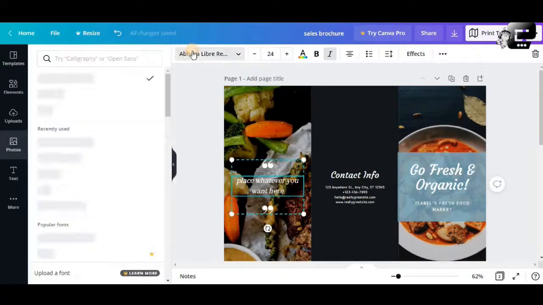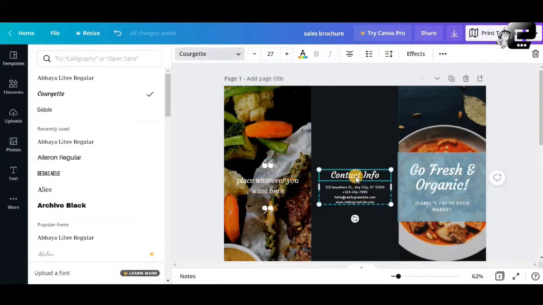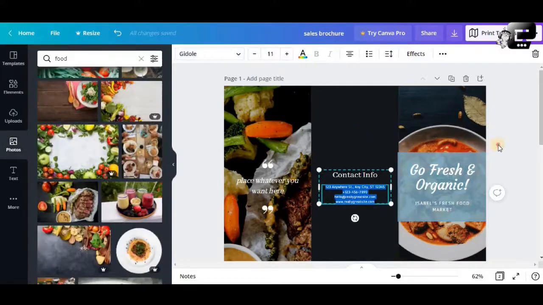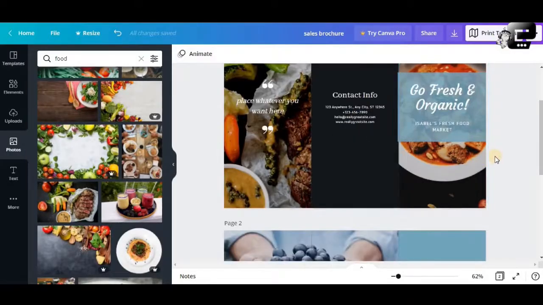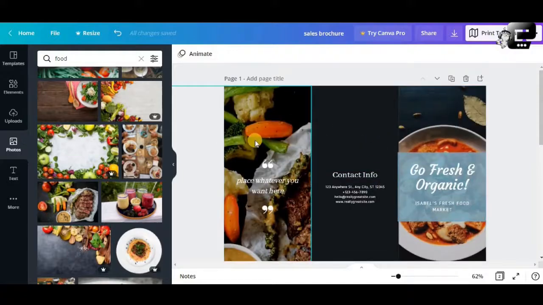So this is the font that you have used. Maybe you want to use the same font for this one. It's up to you. Okay, maybe you want to use the same font for that, and you just have to double click on that and change the details or the content of the brochure. Now this is a tri-fold brochure.